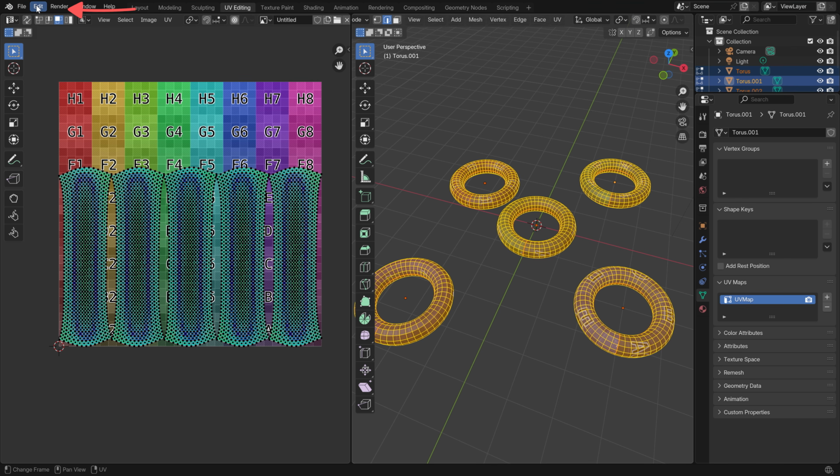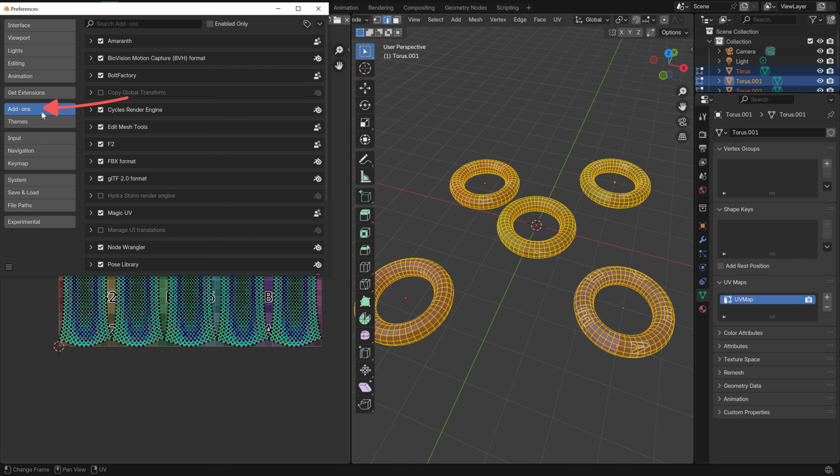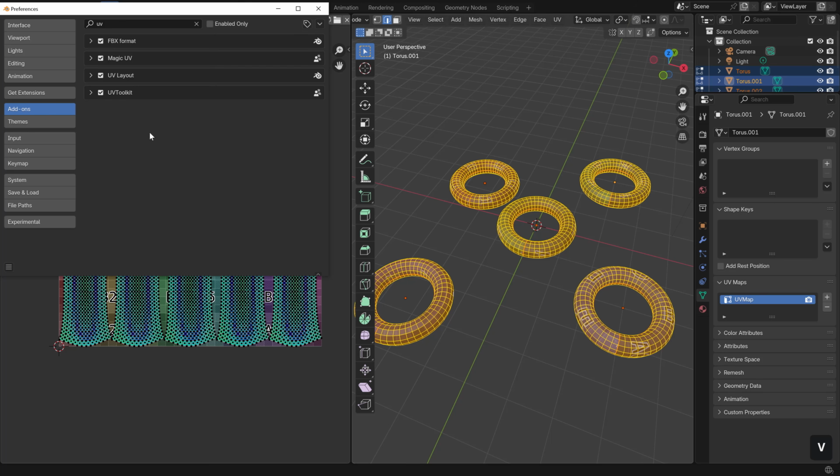So let's go over here to our preferences and let's go to add-ons. As you can see, I've got a bunch of add-ons enabled here, but we're going to focus on a particular set. Let's go to our search bar and type in UV. As you can see, we've got a bunch of UV add-ons, and the one we're interested in is UV Toolkit. Now, if you don't have this in your add-on list, you simply need to go to Get Extensions, search for UV Toolkit, get the extension, and then you should find it here in add-ons.